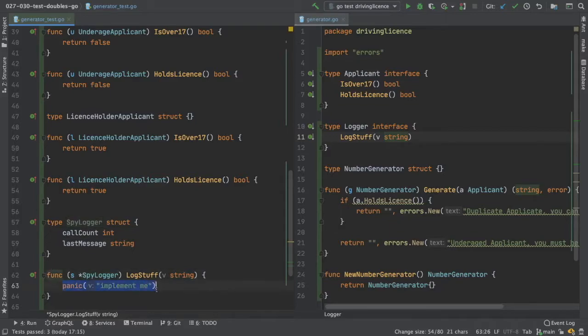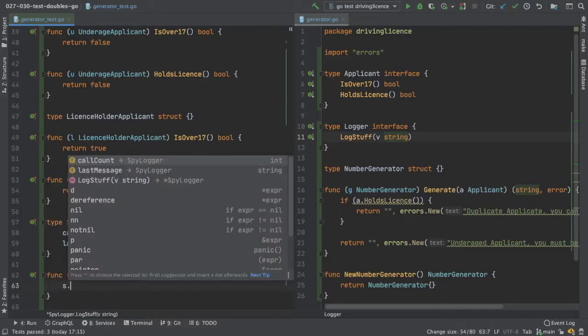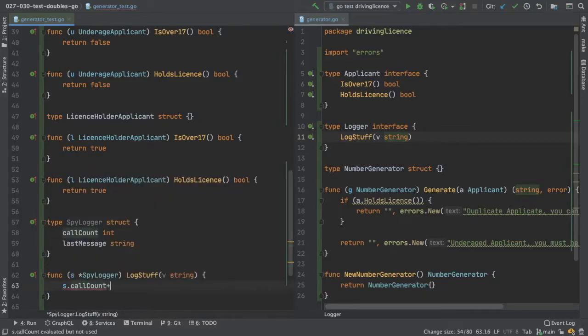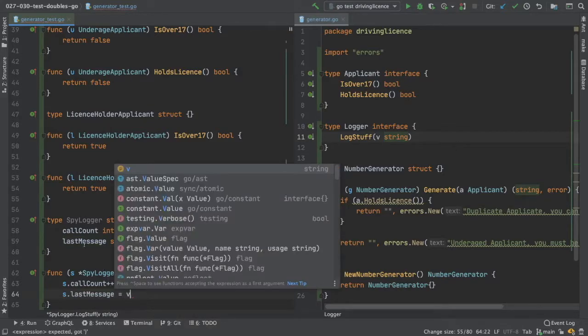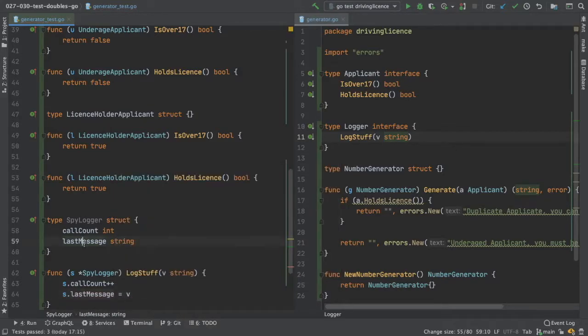So if we add that, now we need to make those changes. So s dot call count gets incremented and s dot last message gets set to v. And that's as simple as our spy is going to be. It tracks how many calls occur for it, and it tracks the last message given to it. So now let's go and start making use of our spy logger.